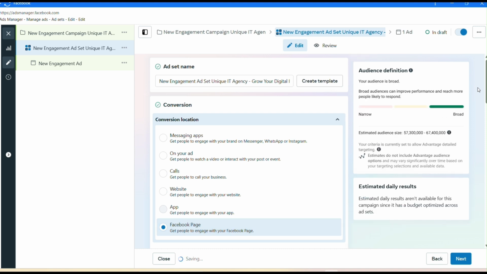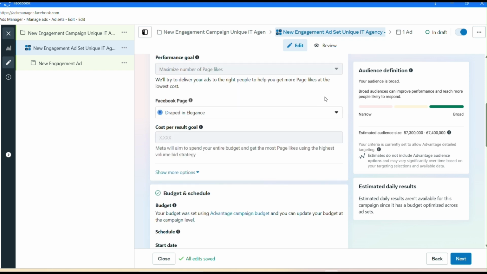Under Conversion Location, select Facebook page. Choose the Facebook page you want to gain likes and followers for.